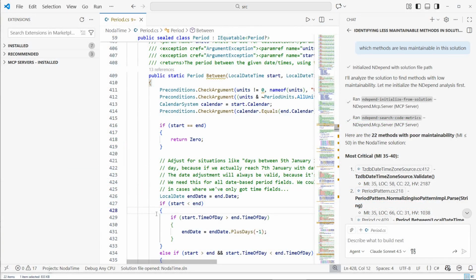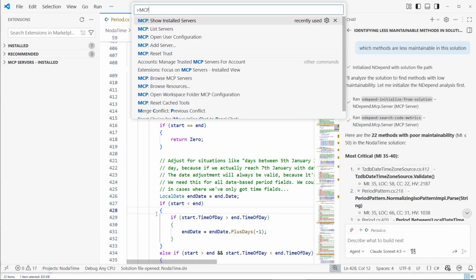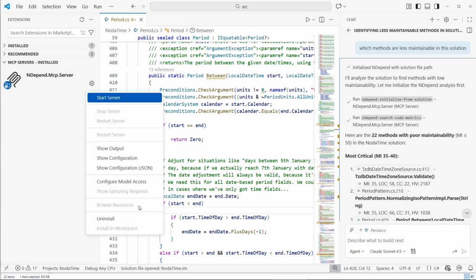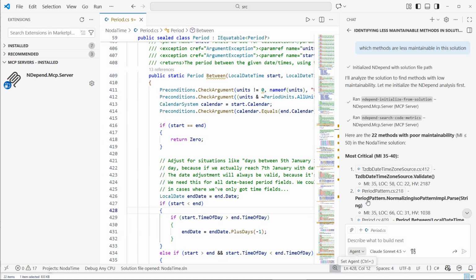In VS Code, the command palette gives you some MCP commands. You can list installed MCP servers, like our NDepend.server, or add a new one. A server can also be uninstalled directly from this menu. And for the best experience with MCP tools, it's better to be in Copilot agent mode.